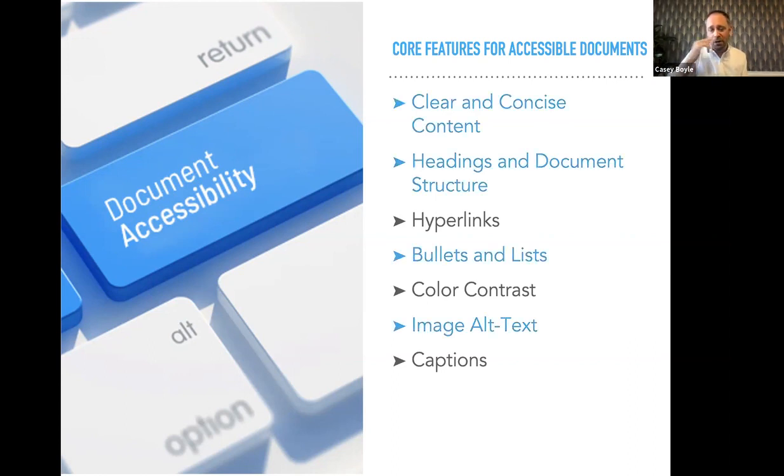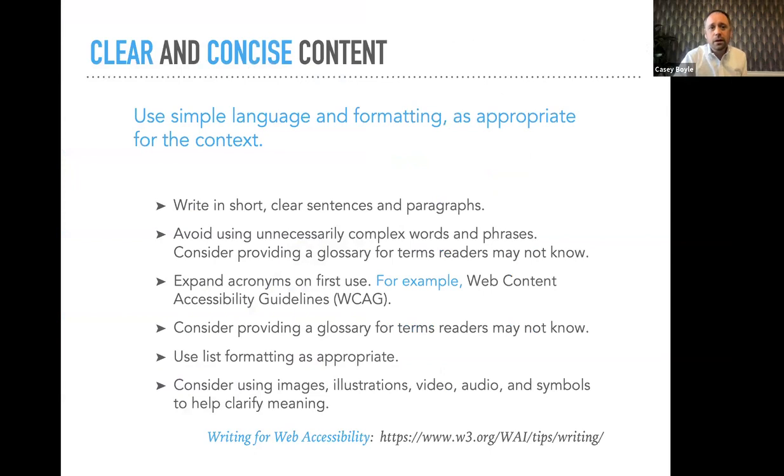In the workshop today, these are the ones we're going to be looking at. Just talk a second about clear and concise content, talk a little bit more about headings and document structure, a little bit about bullets and lists, and then we'll talk a little bit also about image and alt texts. And I've got a couple of exercises throughout here for us to do, just quick exercises to go through and talk about.